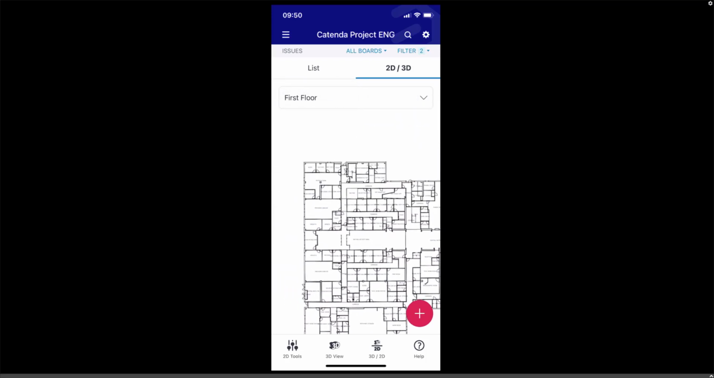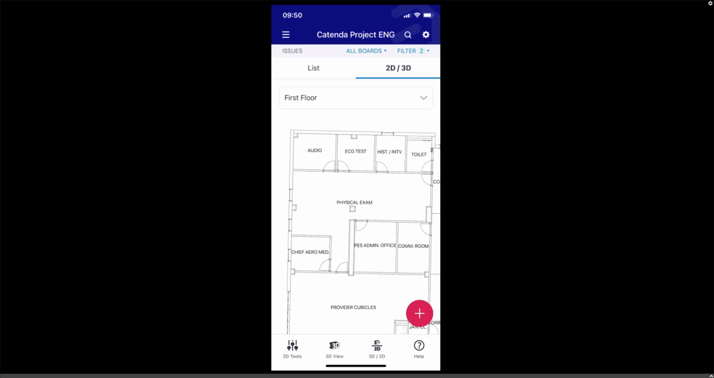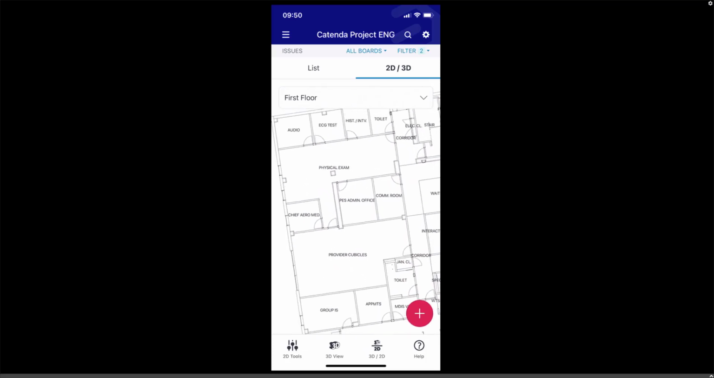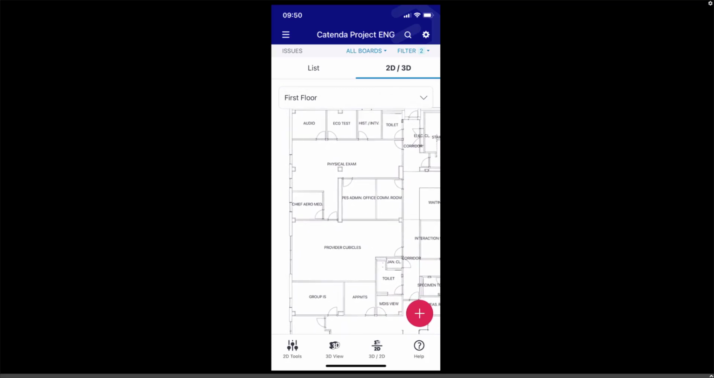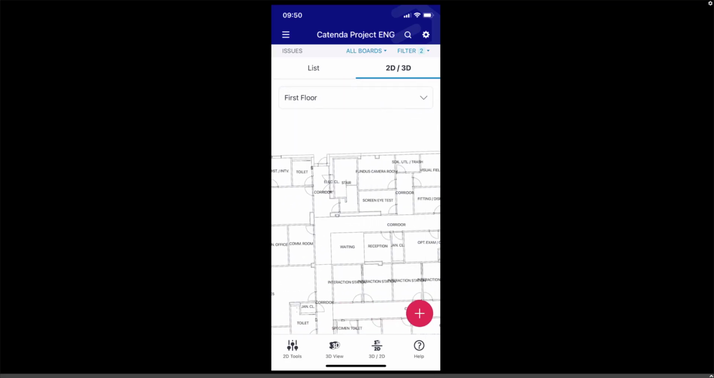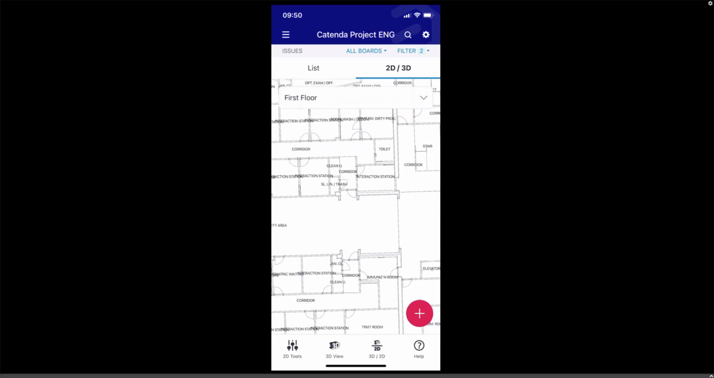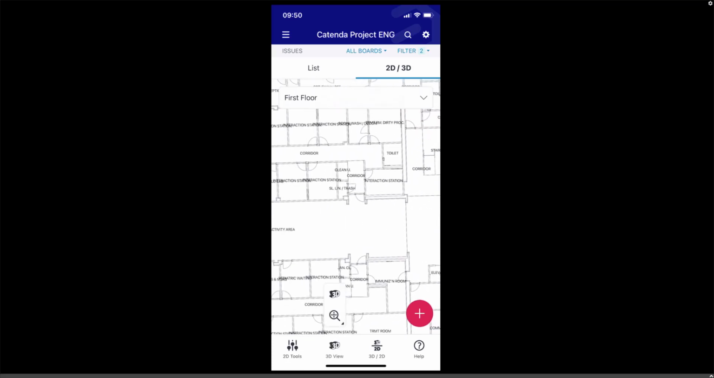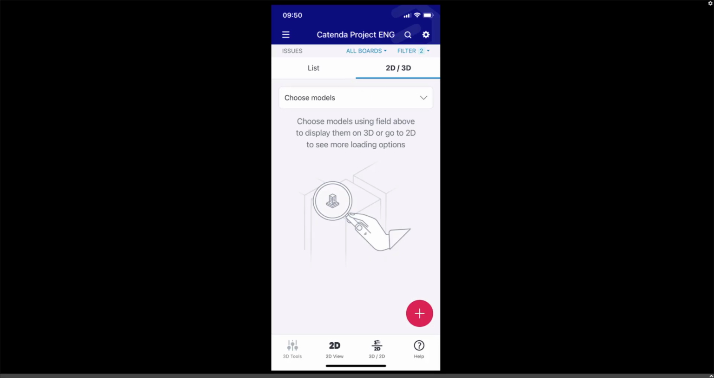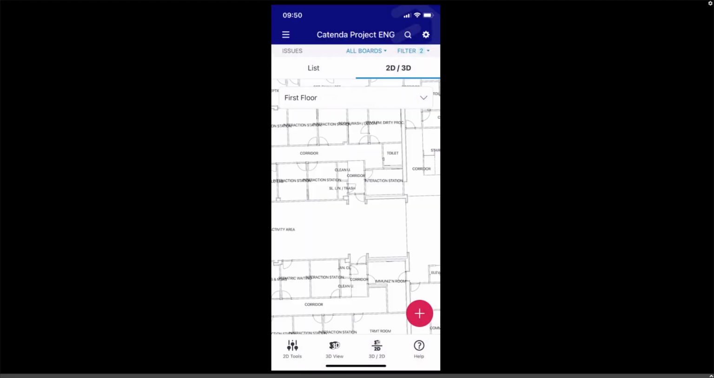So in this, you can look at the 2D view, and you can scroll around in the 2D view. So let's have a look at the 3D view of the model. You can either go into the menu and choose 3D view, or you can switch by using this button in the middle here to go back and forth between 2D and 3D.